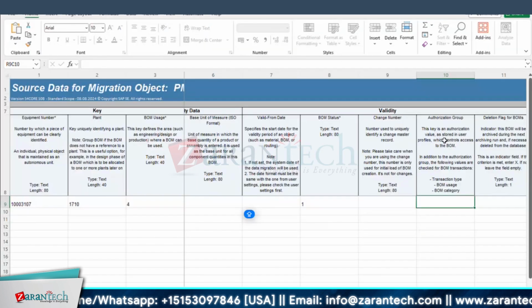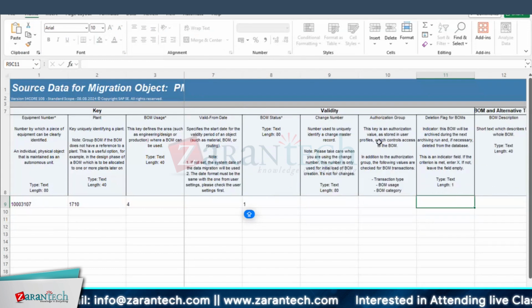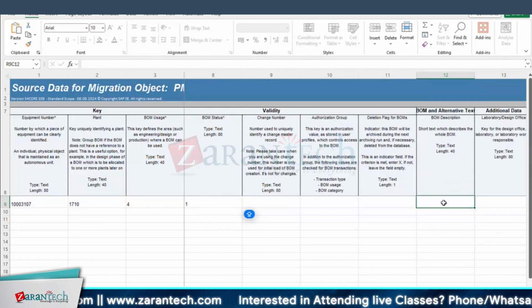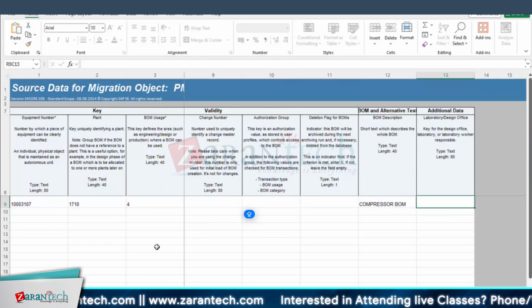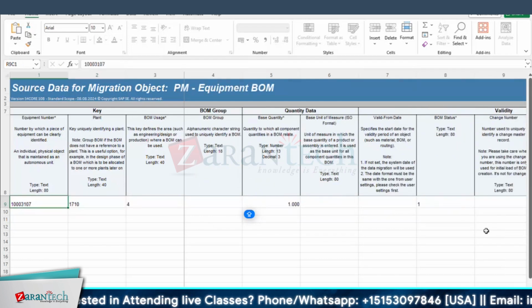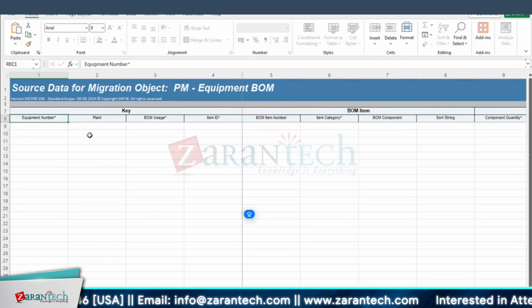And for this authorization group, if you want to maintain any authorization group, you can maintain it. Deletion flag is not required. For the BOM description, if you want to mention any, we can mention, say, compressor BOM. Additional data: this much is sufficient at your header level, right? All your basic base quantity, everything you have provided. Let me copy this equipment number. Let me go for your item level.